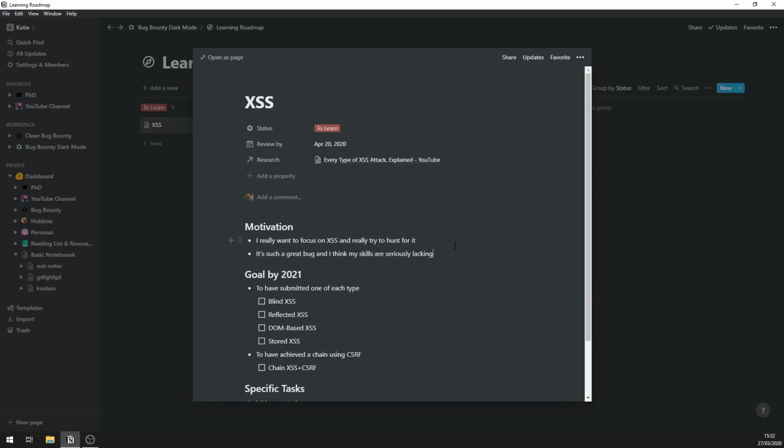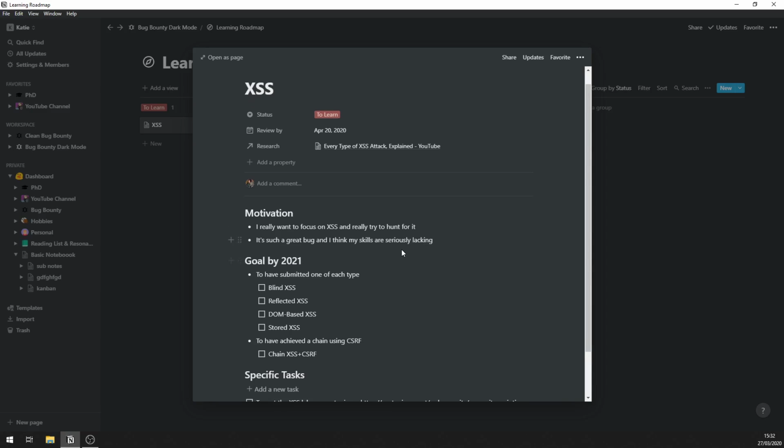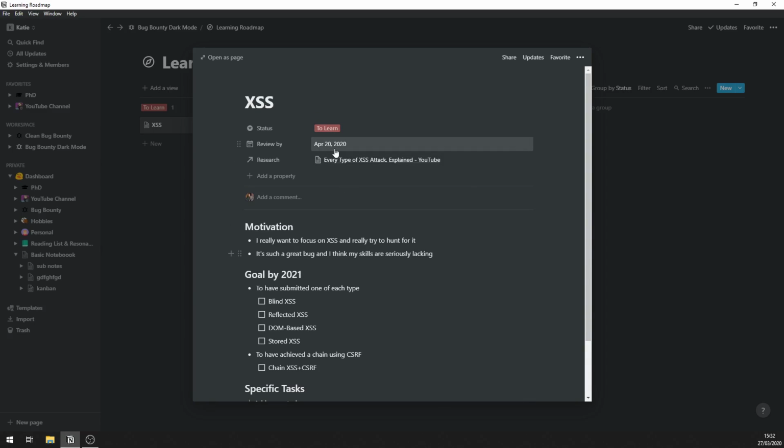Like, I think it's really important if you're doing bug bounties to work out why you want to learn a certain technique. Like, XSS is something that happens a lot, right? But actually, it's a great bug class, but my skills are really lacking. I don't know how to bypass WAFs very well. Maybe I don't really understand DOM-based XSS. Maybe I don't really understand how chains work. So really having that motivation, like, why am I learning this, will help you when you come to reflect.